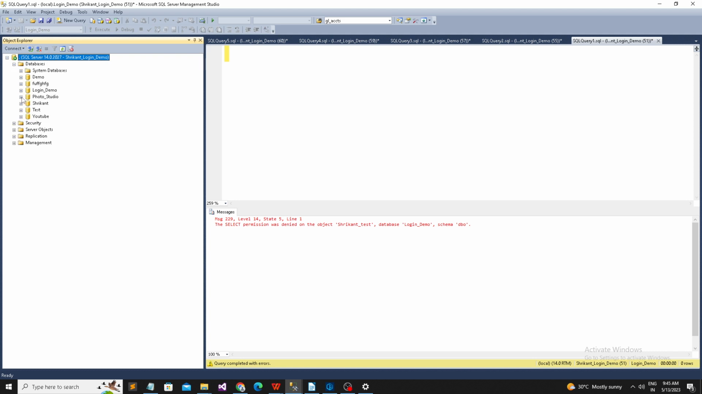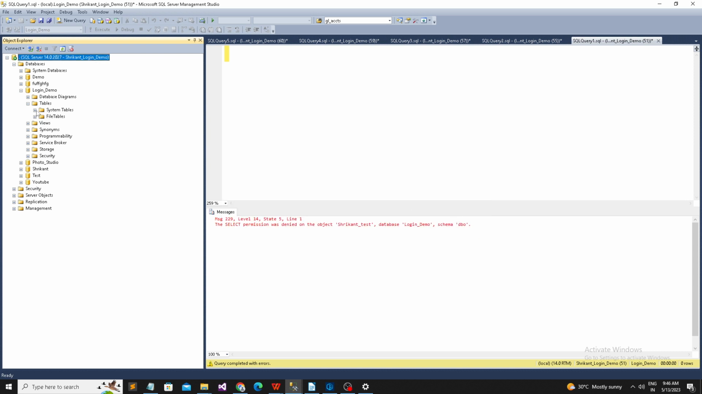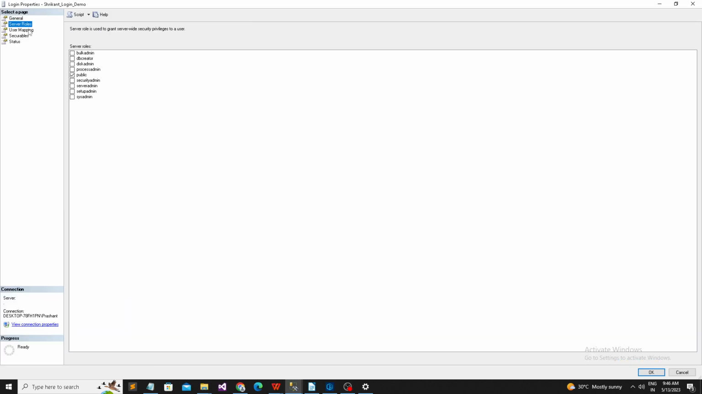Okay, then what will we do? We'll go to our database, this one here, tables. Here I can see the select permission was denied on the object. So this is basically a lot of permission stuff. So we'll do one thing, we'll just make it as a public.